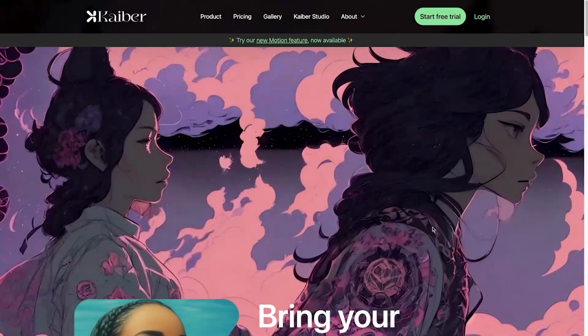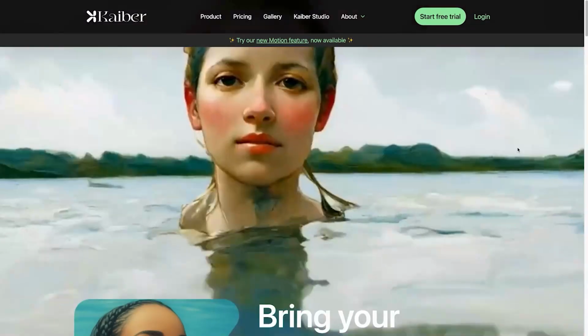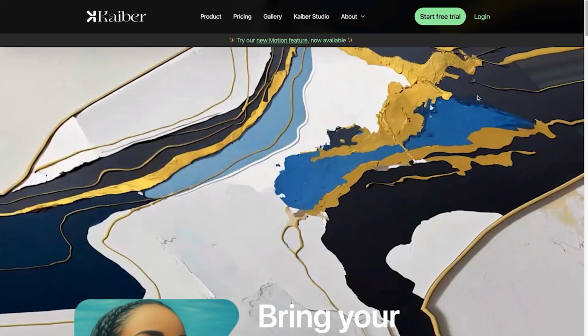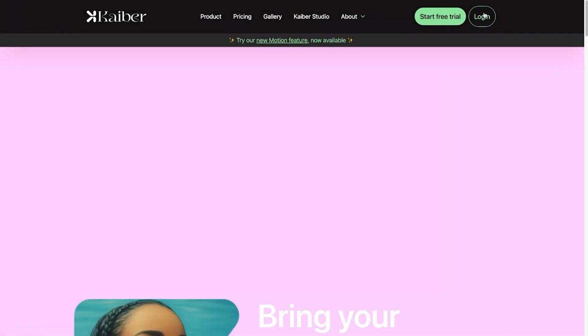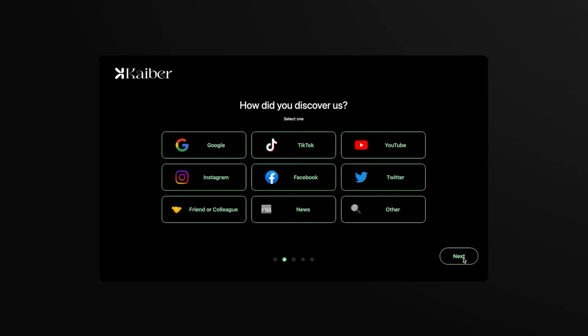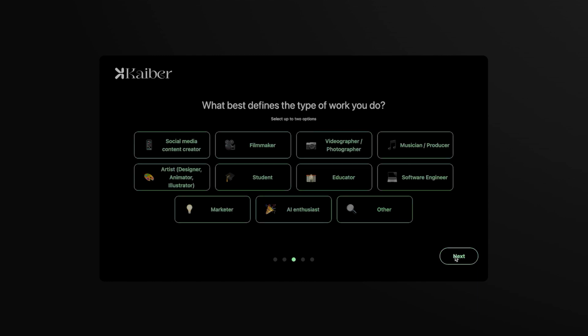We're here at the Kaiber AI platform. We're going to log in. You can access this through the link in our description. When you first log into Kaiber, it'll ask you how you discovered it. You can go ahead and click on YouTube. And it also asks you what type of work you do. This is all skippable, so let's go right ahead.